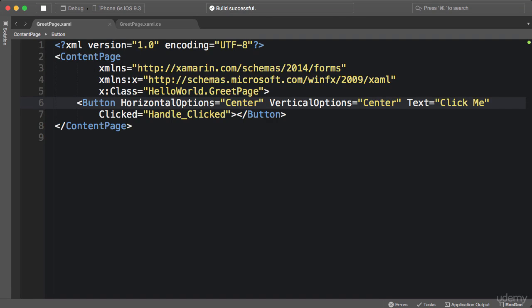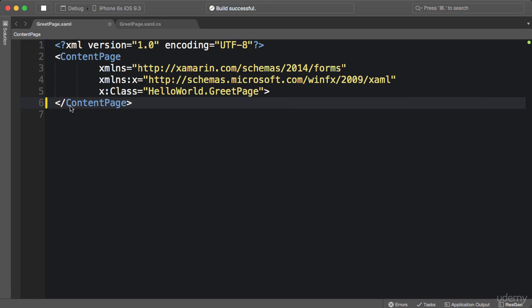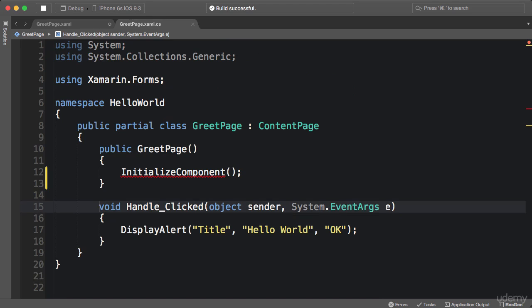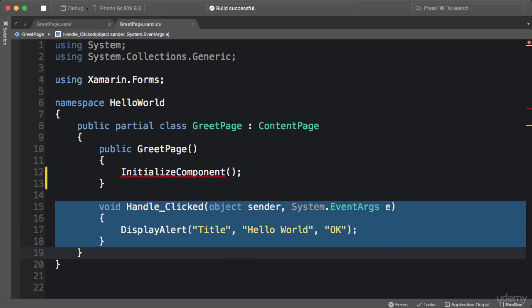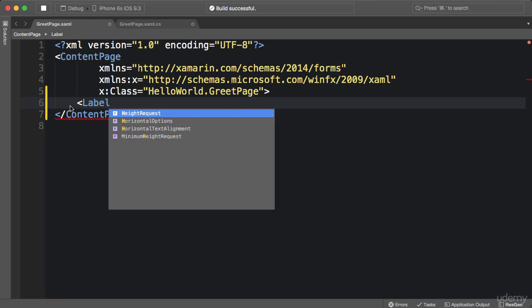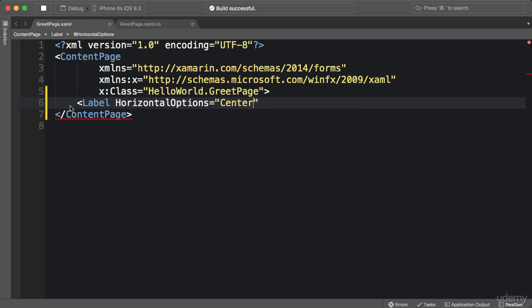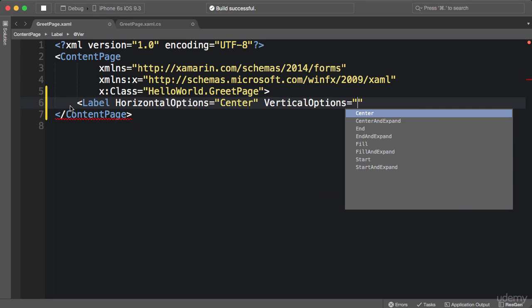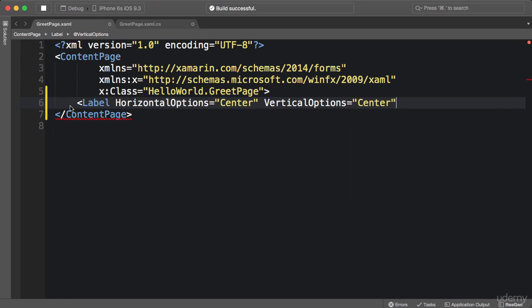Okay, continuing from the project we created in the last section, in our greet page, first I'm going to delete this button. And then in the code behind, I'm also going to remove this event handler. Now back in the XAML file, I want to put a label on the page. So label, I want to put it in the middle of the screen. So horizontal options, center, vertical options, center, and text, hello world.